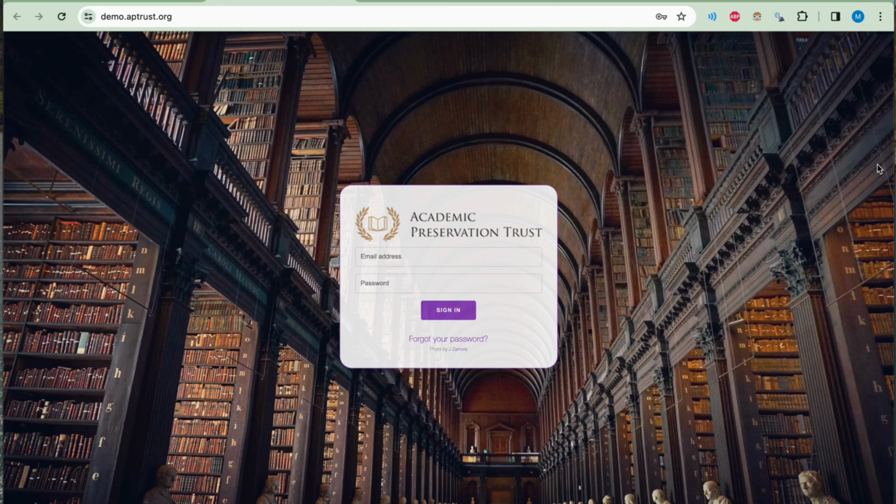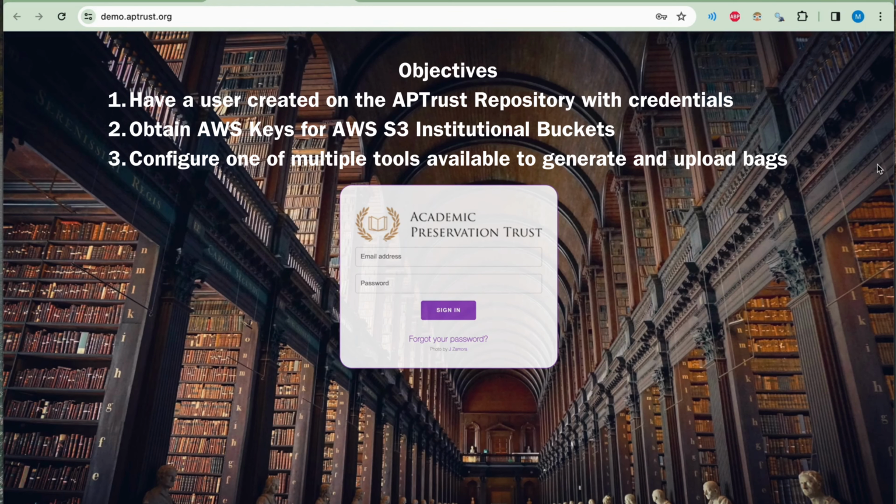To begin, there are several initial steps that must be taken to obtain access and work with AP Trust's services. 1. Have a user created on the AP Trust repository with credentials. 2. Obtain AWS keys for access to your AWS S3 institutional buckets. 3. Configure one of the multiple tools to generate and upload bags. For the purpose of the quick start, we will focus on Dart and AWS CLI.